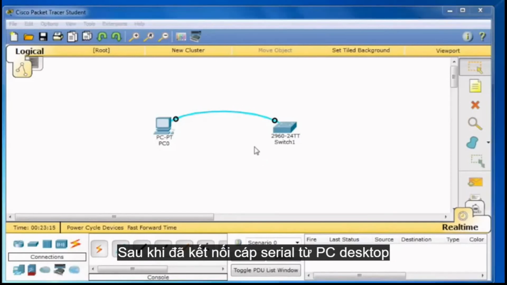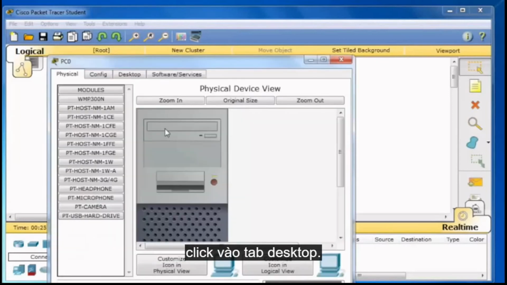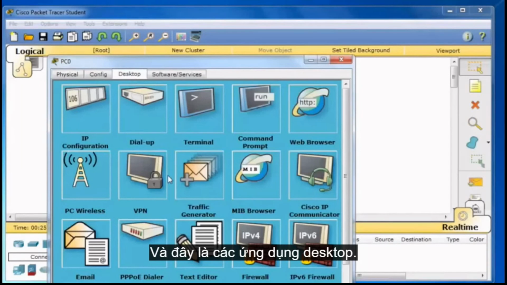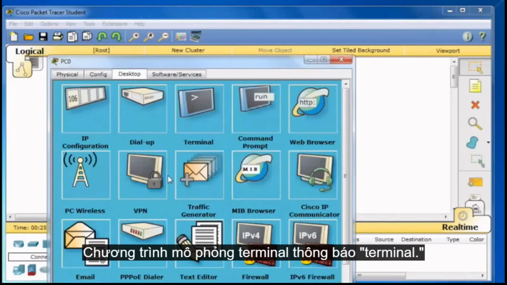Once you have the serial cable running from your desktop PC to the switch console port, you'll need a terminal emulation program for the initial configuration of the Cisco switch. To do this, you click on the PC, click on the Desktop tab, and these are your desktop applications. The terminal emulation program says Terminal.